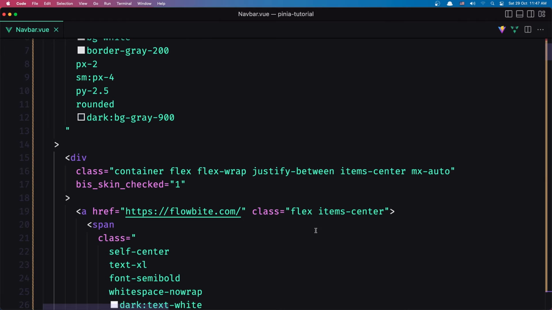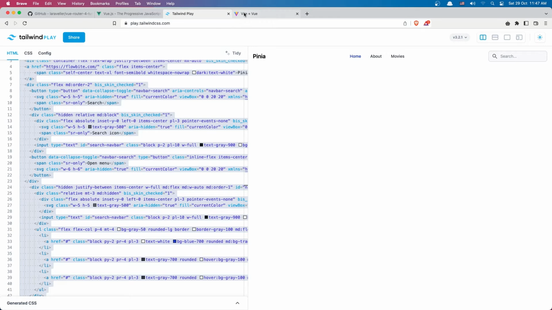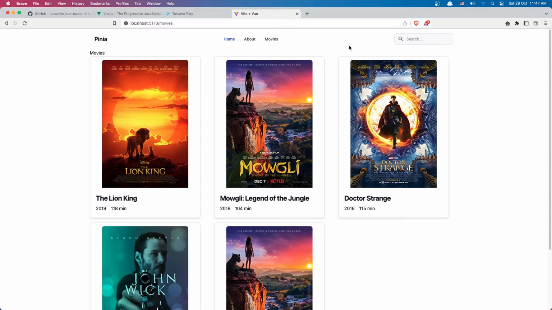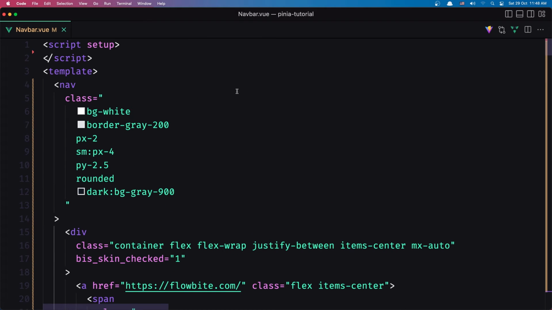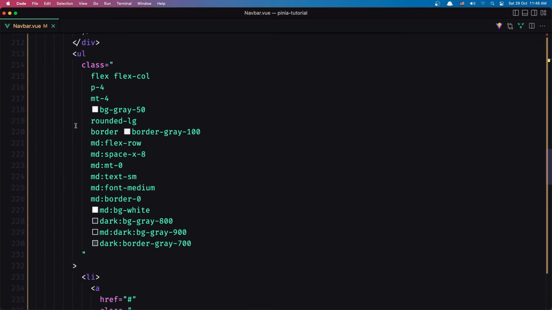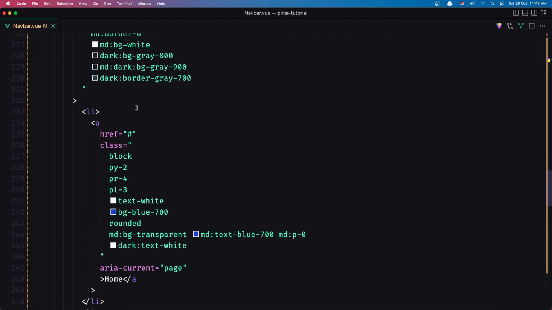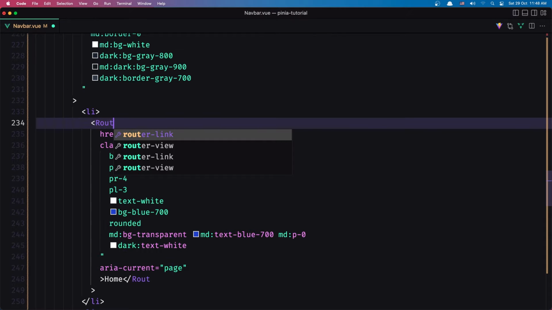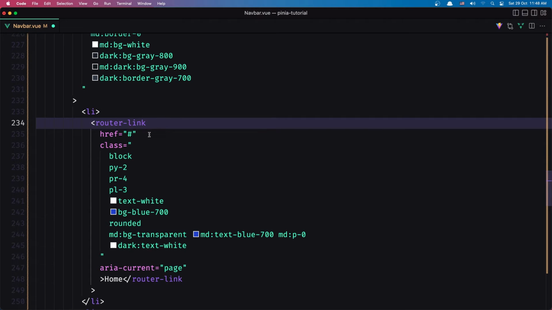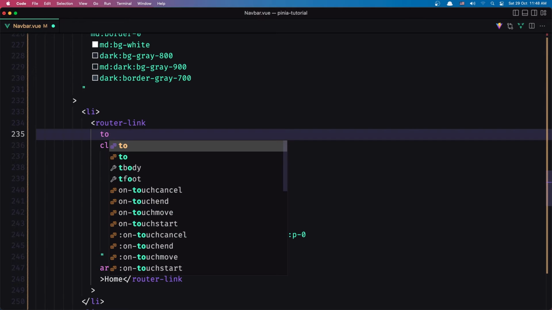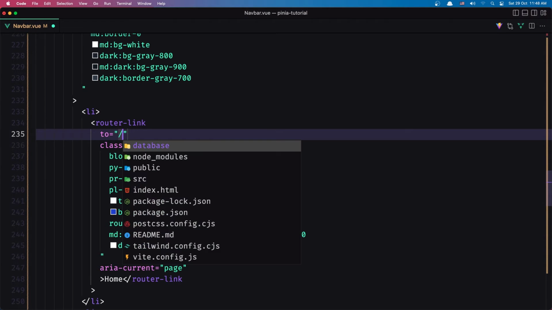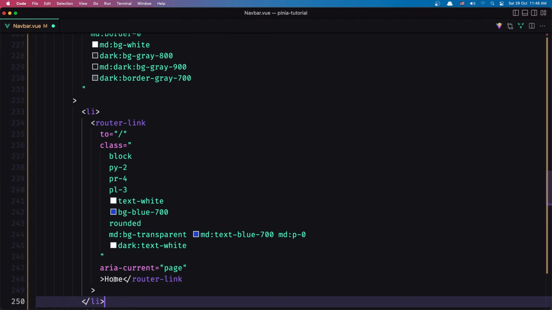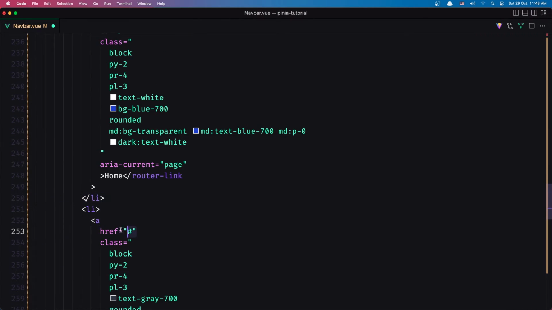Okay, if I save and come here in our project, yeah, we have something like this, but we need to add links here. Now, where we have the anchor tag, instead of that, we need to add the router link like this, which is going to go to the home page because we have home here.